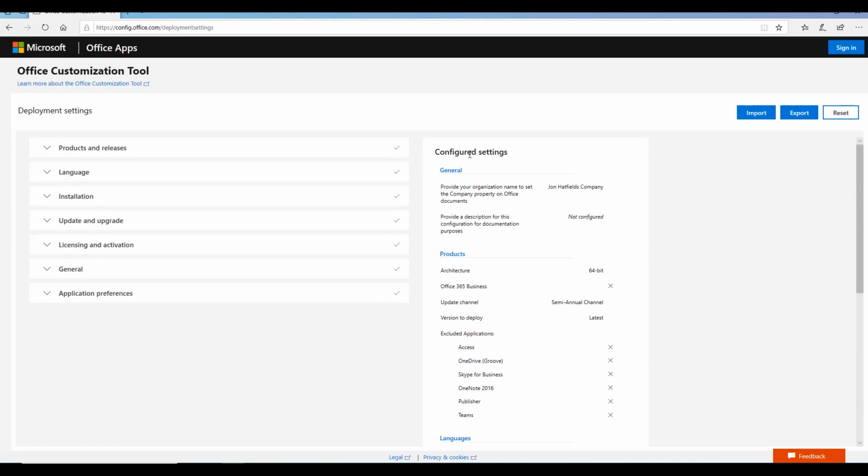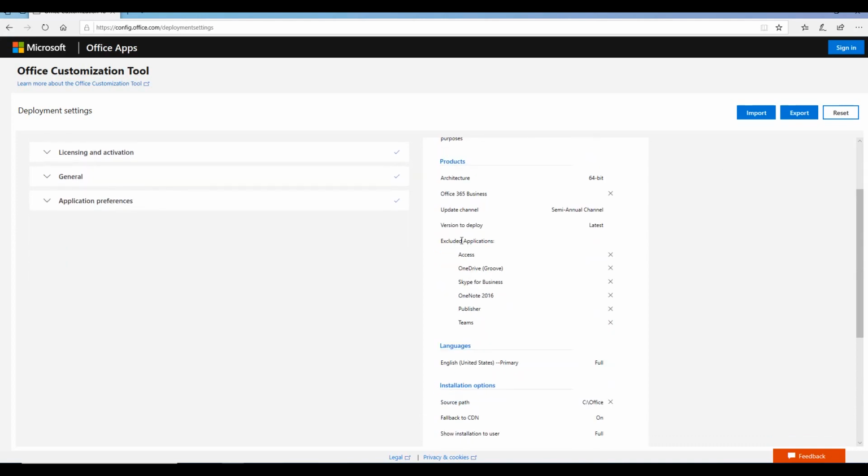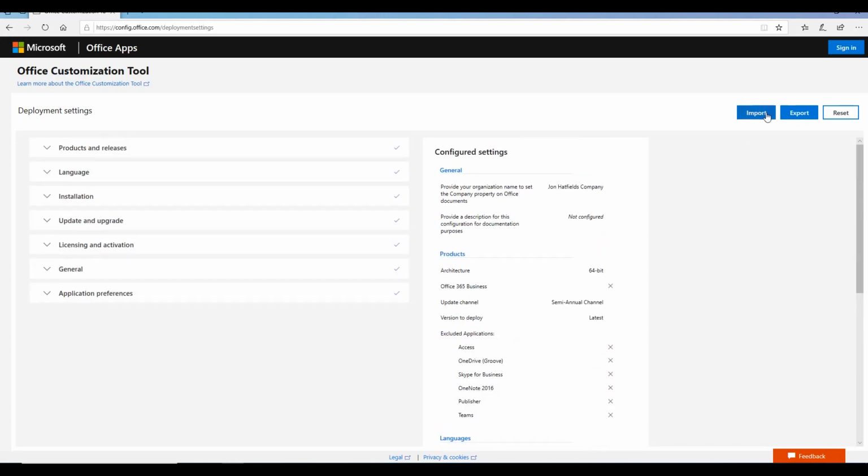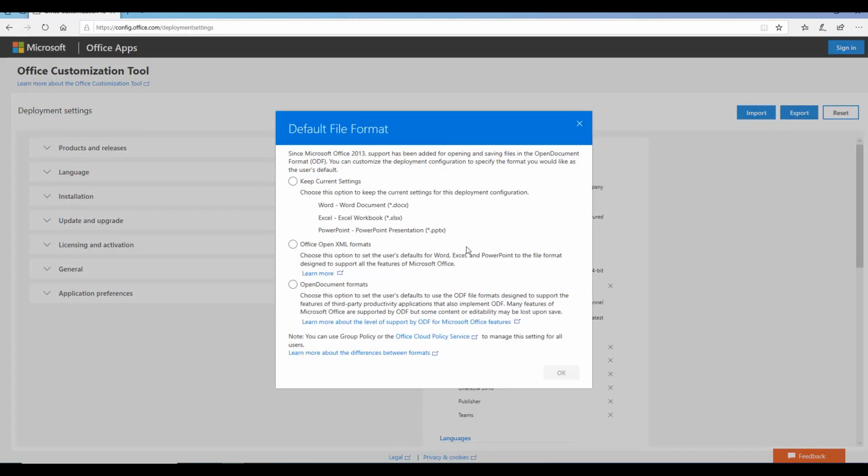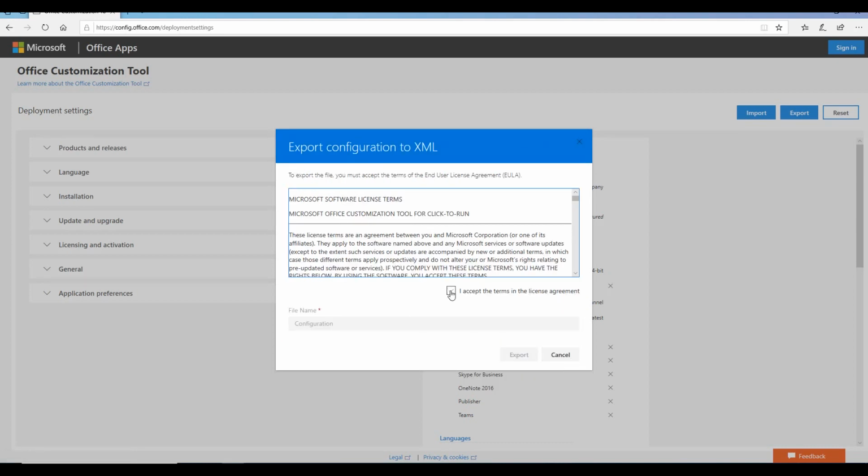And here's a quick little summary of everything we've configured. And we'll go ahead and we will hit export. And for XML documents, we'll go ahead and we will choose Office Open XML documents. And hit OK. We'll accept the terms. You can give it whatever file name you want. This will create a .xml file that you will reference when you run the setup utility through command line. It'll automatically append the .xml at the end of this file name, so we can just leave it as configuration, and we'll hit export.